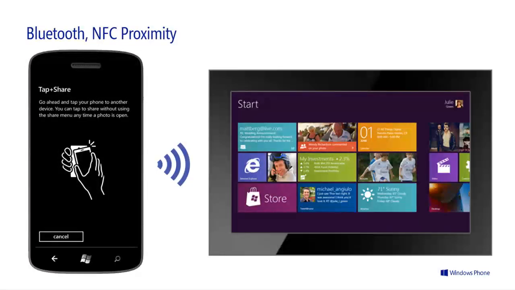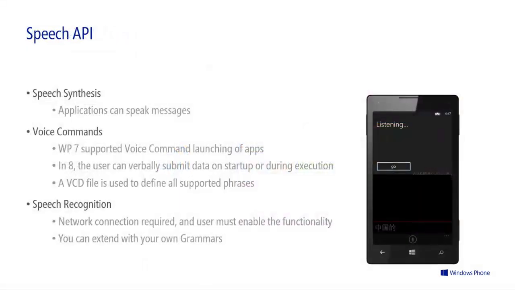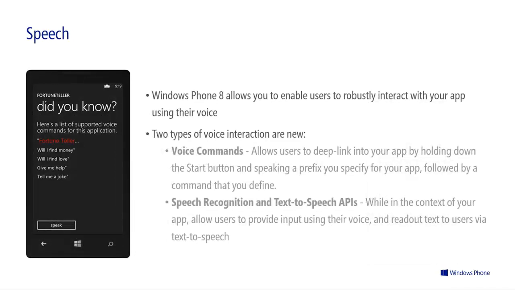NFC proximity, we've got this functionality, and Speech API. There's a whole session on Speech API. Speech API has 3 aspects that are really interesting. Voice commands. You don't have to be online to use voice commands. You, the developer, denote the vocabulary, and the phone responds to it without any online activity. We also have full speech recognition. This does require the phone be online.